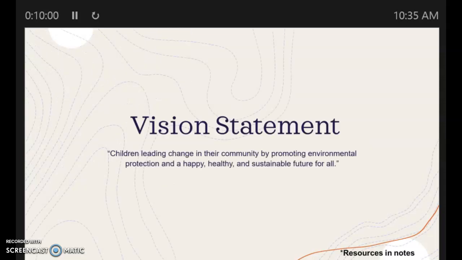Our vision statement. So Worth also explains vision in his text, stating that the vision statement is a description of an ideal future, and if Belchertown KFS is successful at its mission, this would be the ideal outcome. Children leading change in their community by promoting environmental protection and a happy, healthy, and sustainable future for all.